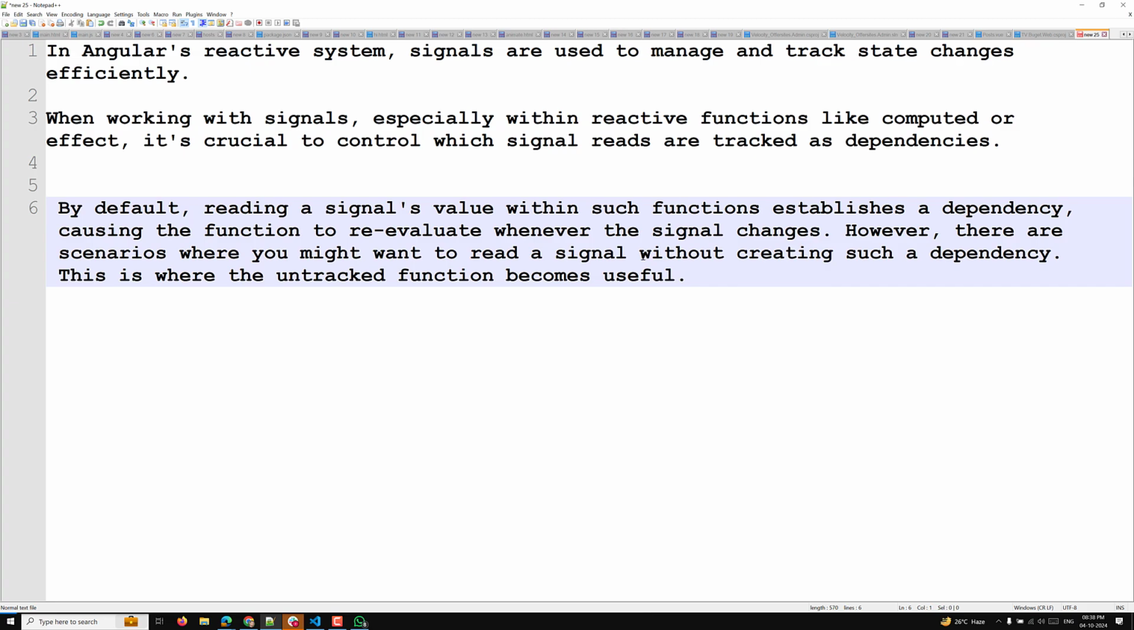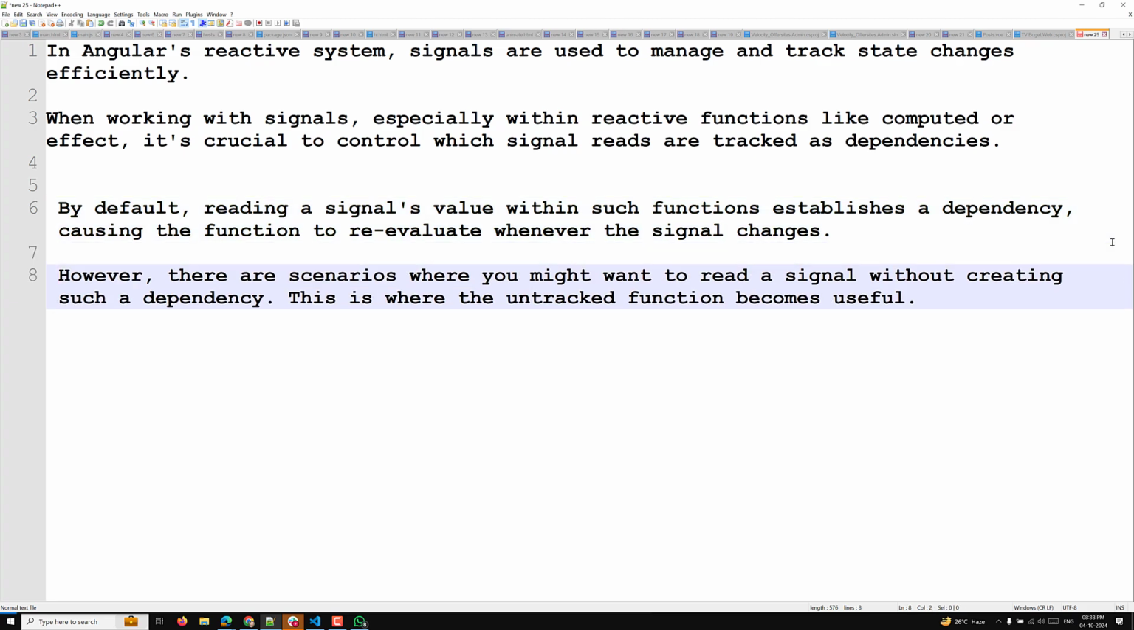By default, reading a signal's value within such functions establishes a dependency. So whenever you read a signal's value within a computed or effect function, it becomes a dependency, causing the function to be reevaluated whenever the signal changes. That means whenever you use that particular signal value in a computed or effect function, whenever the signal value changes, immediately that logic will be reevaluated. That is what I want to tell you.